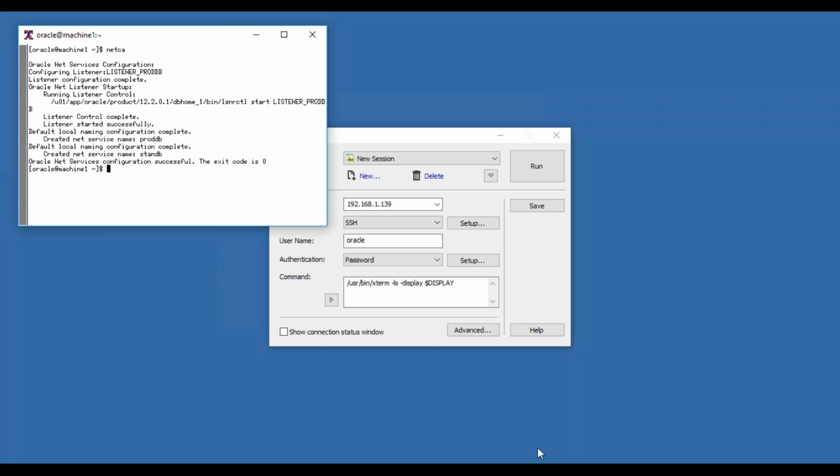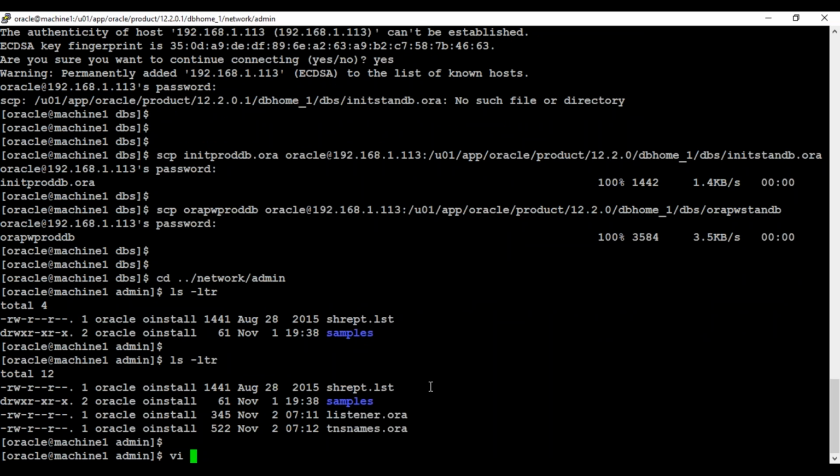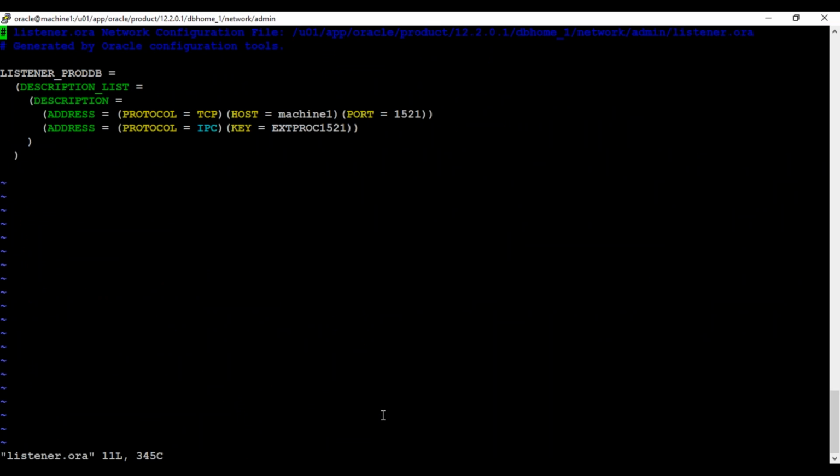But we need to make this listener a static entry. By default it will be created with dynamic registration, and I want to make it static registration. For that I need to add the SID list. So just give me a moment.